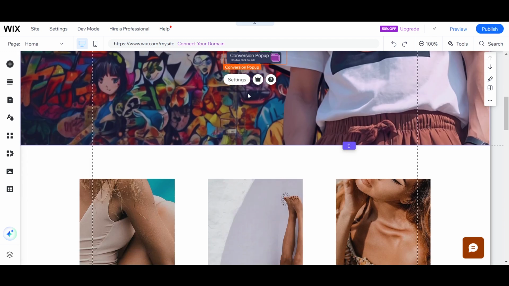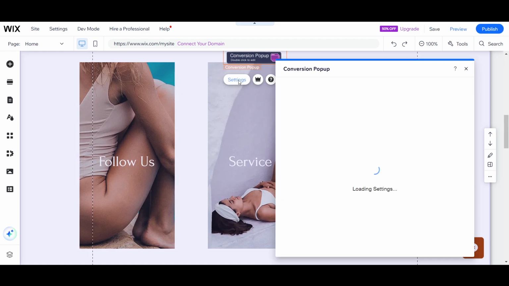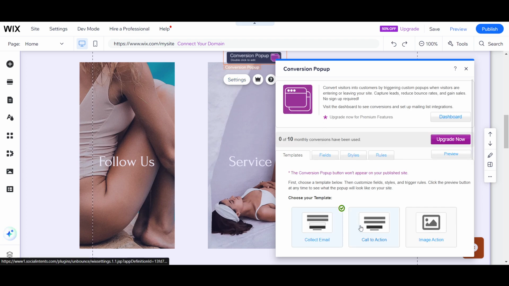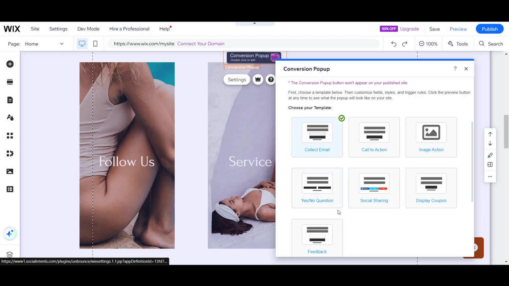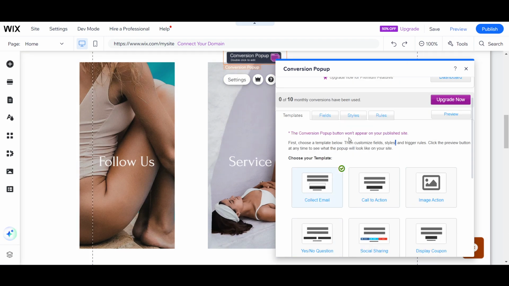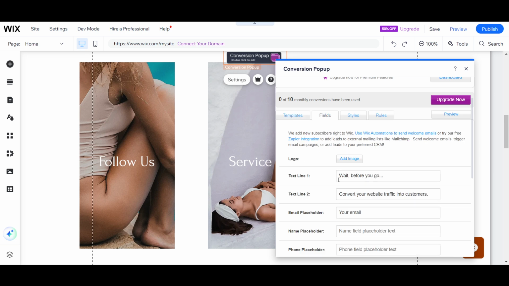So it has been added, you can just put it anywhere. Now once it gets added, just go to the settings. Once you go to the settings here, for example, to collect your email, just go and click on collect email, right? And here, by the way, you can customize everything here. And now you have to just go to the field. You can change it here.